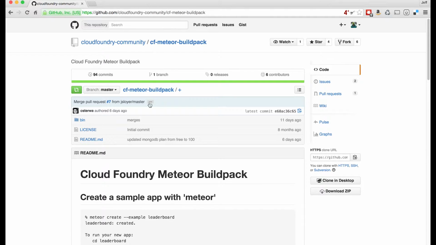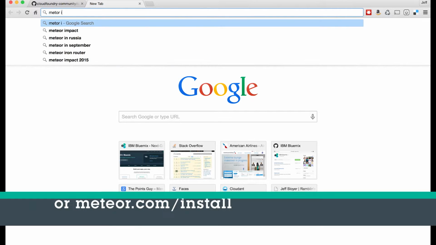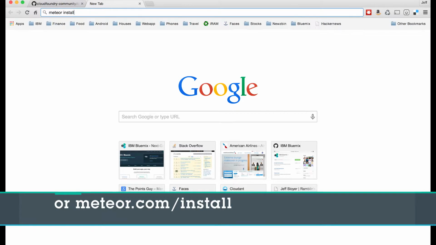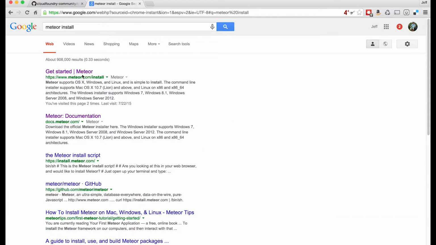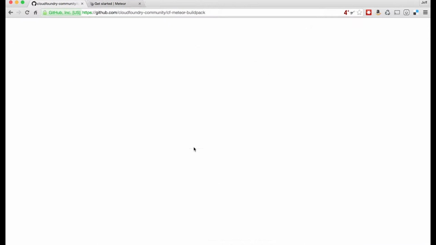So first things first, we need to have Meteor installed. If you don't have Meteor installed, go to Google, type in Meteor install, and click on this first link here. It'll give you some pretty simple instructions on how to install Meteor. You need to do this first, and then we can proceed on. I already have Meteor installed, so I'm going to skip over installing Meteor.